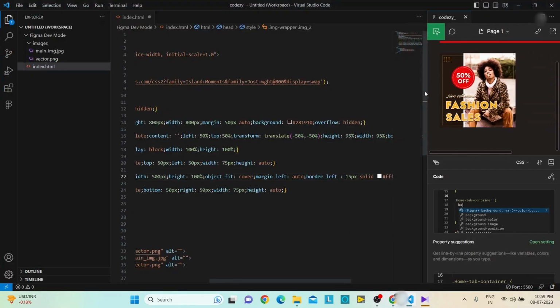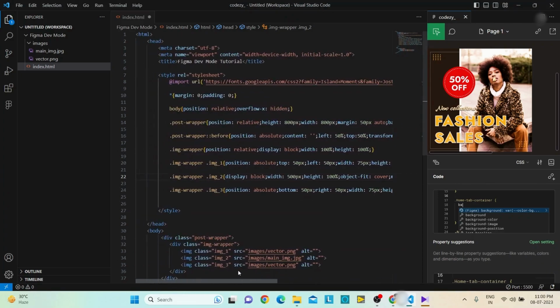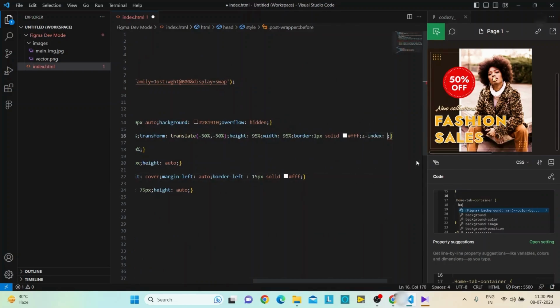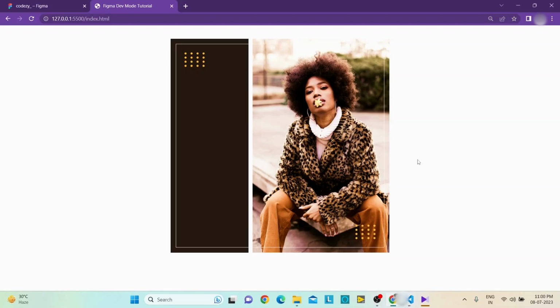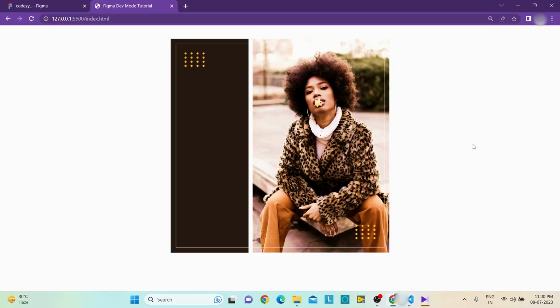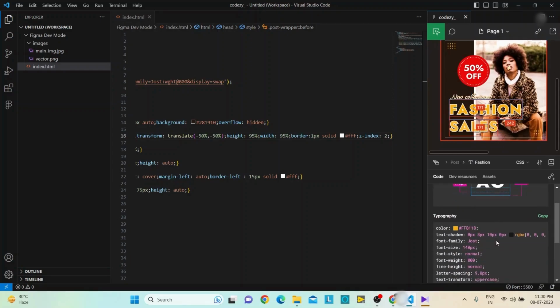Okay, so let's see what our design is. This picture came over the pseudo class, right? So we have to bring that pseudo class, that means ::before, on top of the image. So I am going to add z-index 2. Now see, almost similar. Yeah, now it's time for typography.